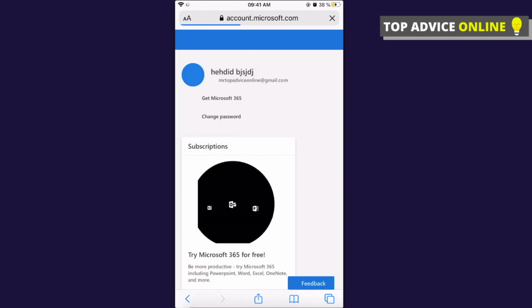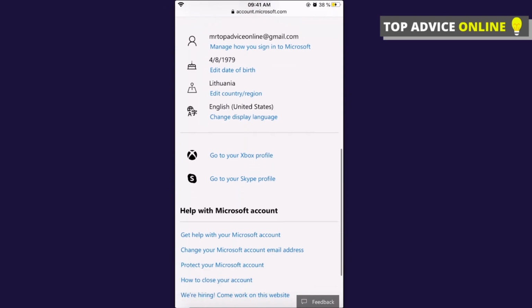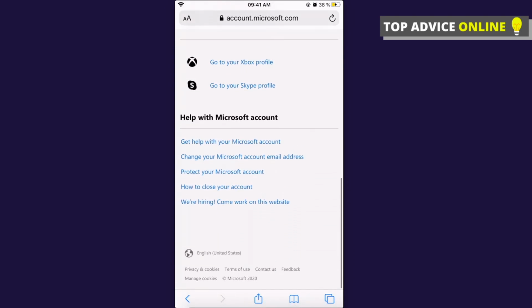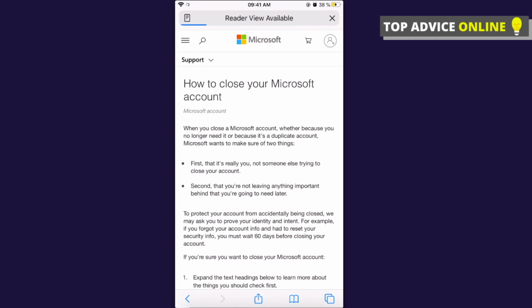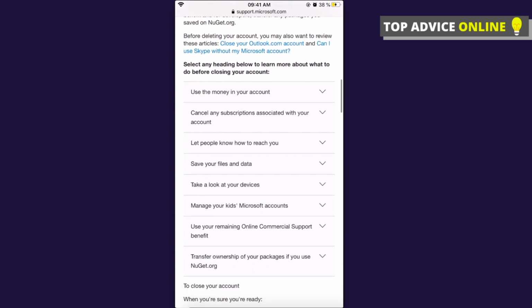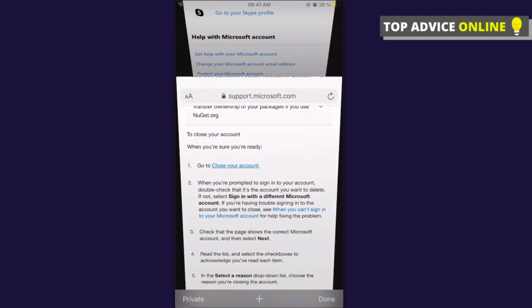And as you can see here, once you're here, what you need to do is to click on your username. Click on your username, you will be redirected again to a new page, and then you need to scroll down until you see how to close your account. Press on that. And again, you will be redirected to another page, and then you need to scroll down until you see go to close your account. Press on close your account.